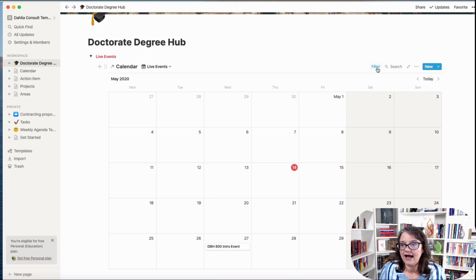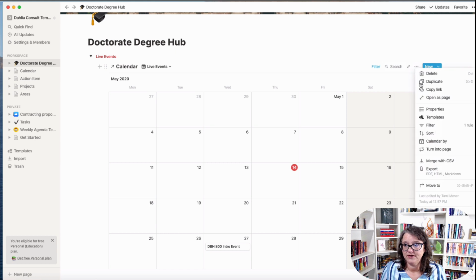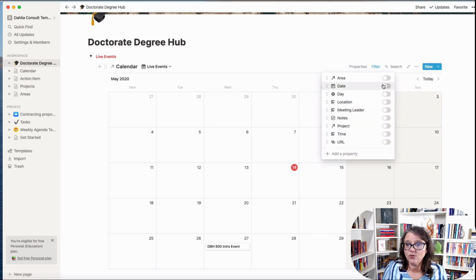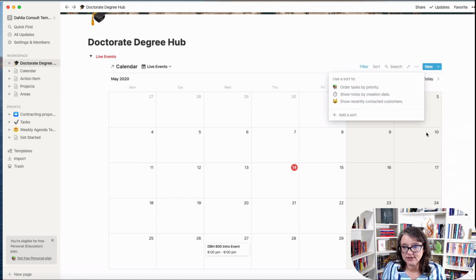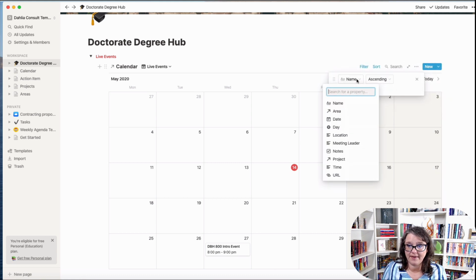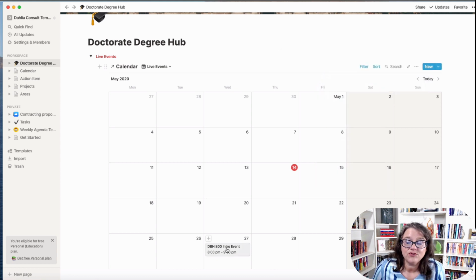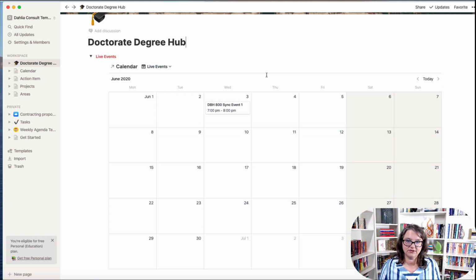Now, I also want to look at the properties here because I want the time for this meeting to populate. So all I needed to do was click time, and I've got that populated. And then I want to add a sort, and I want to sort by time, ascending. And that way, if I have a stack of appointments in a certain day, they'll line up on top of each other based on the time. And now if I go here, there's my other live event.